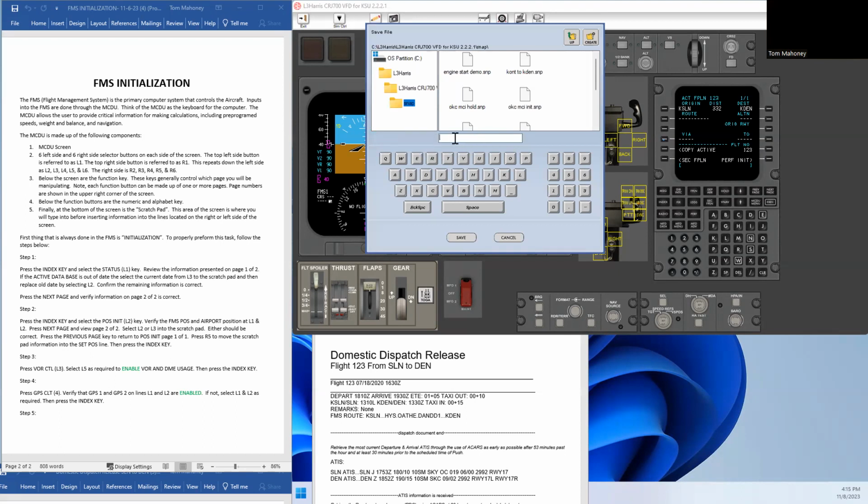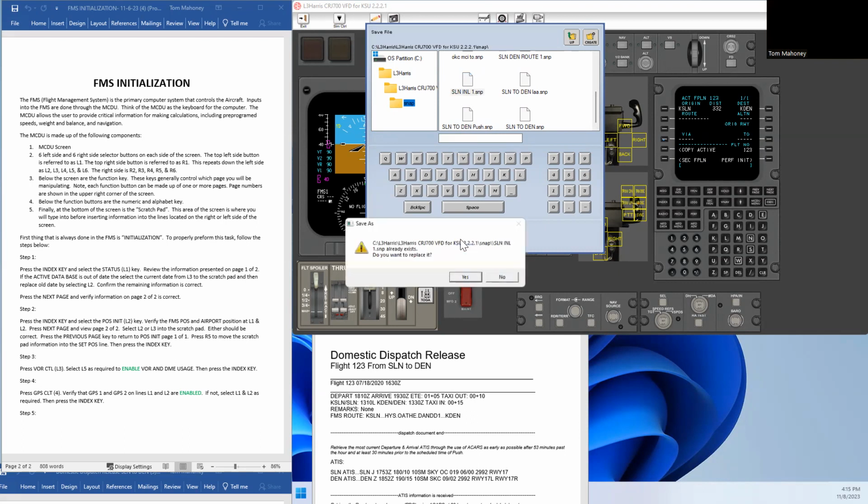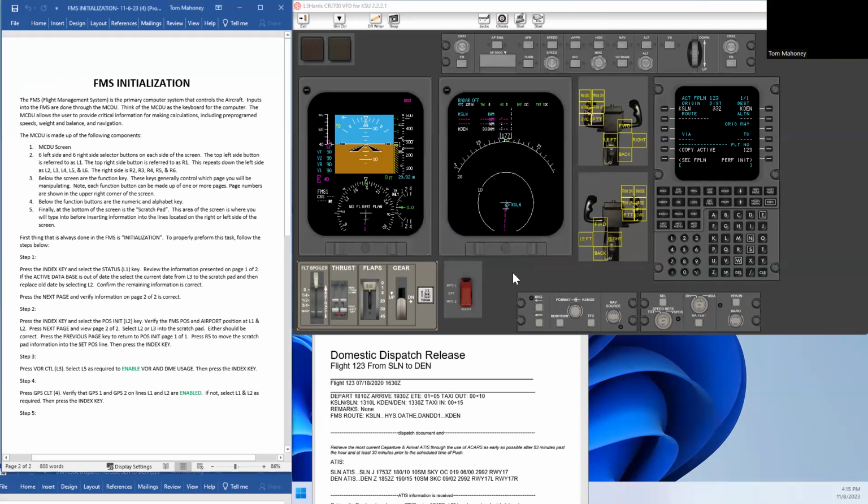It's going to look a little different, but you're going to name this. And I've already named it because I've done it before. So let's see where my snap, I'm going to save it as SLN Initialization. Drop it in there, save it as that. It's asking me if I want to overwrite my earlier one. I'm going to say yes. You probably are not going to have to replace anything if it's your first time.